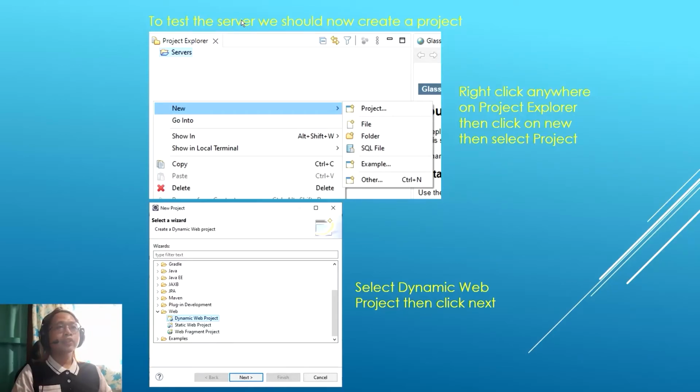Then, to test the server, we should now create a project. Right-click anywhere in the Project Explorer, then click New, then select Project. Select Dynamic Web Project, then click Next.